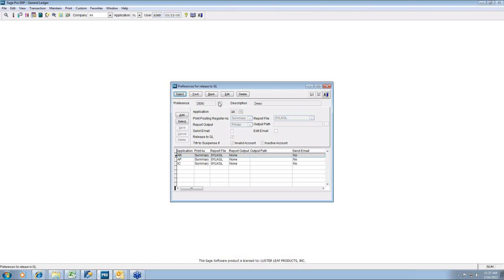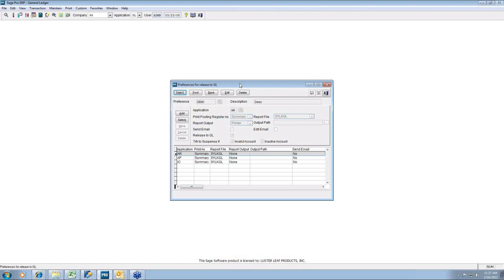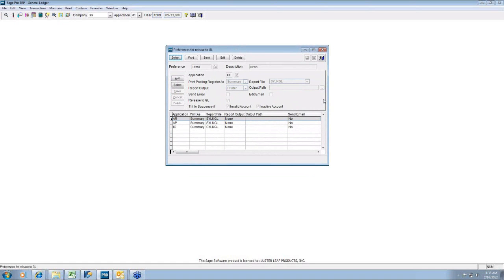And what I have done here is I've created a new preference set. What I would like to do is speed up my closing, and I will do this by selecting my preference here. I'm calling it demo. I am going to release from accounts receivable, accounts payable, and inventory control, and I'm going to do it in one step.